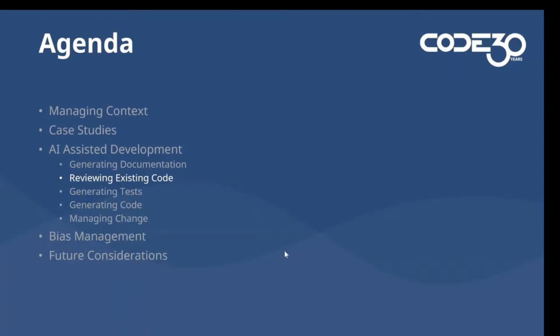All right, so now we're going to talk about reviewing existing code. So the idea here is, let's say we've gotten this new project and we want to be able to understand what the state of that code is before we start diving in and making a bunch of changes.